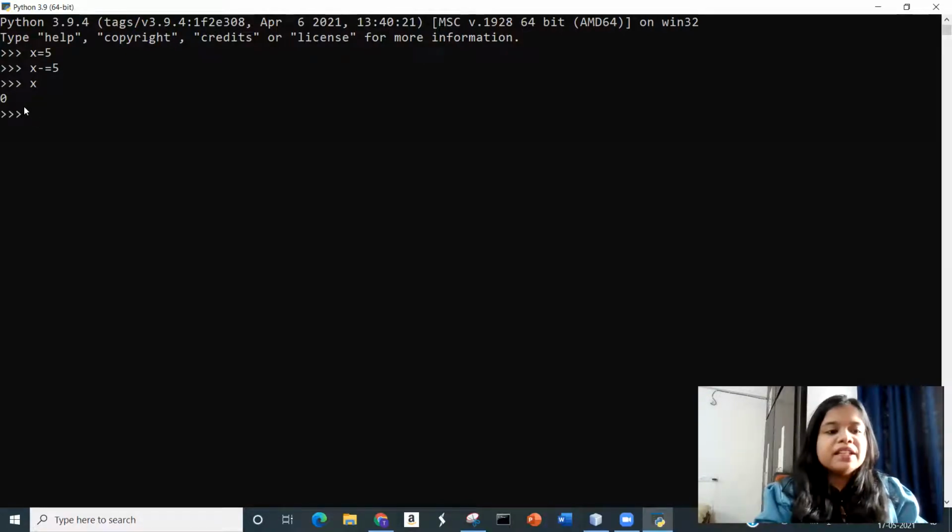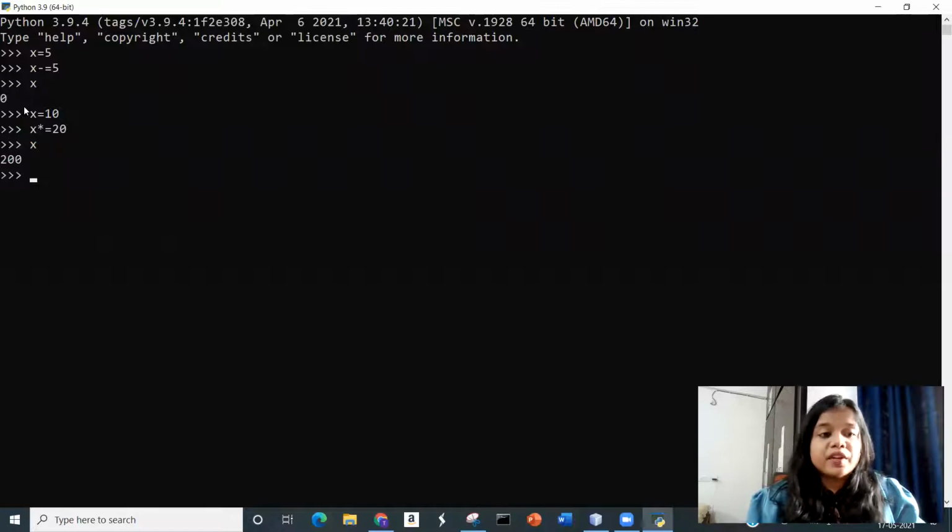Okay, so similarly we can do something like x equal to 10 and x times equal to 20. So basically when we print x, we should get 10 into 20. So 10 into 20 is nothing but 200.